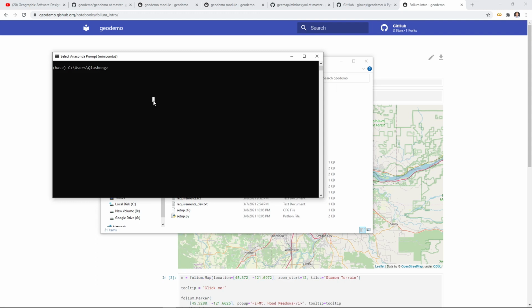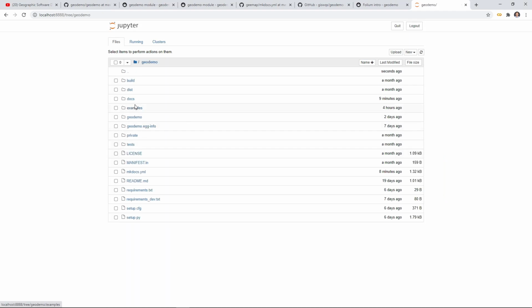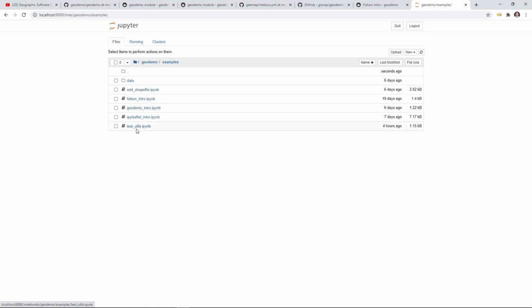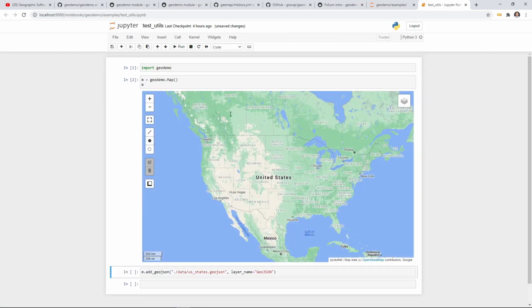So I'm going to type conda activate demo, and then jupyter notebook, hit enter. It opens the Jupyter notebook. Then you can navigate to your package and examples. So for example, test utilities, right? So if you click this one, and let's import this and import this.